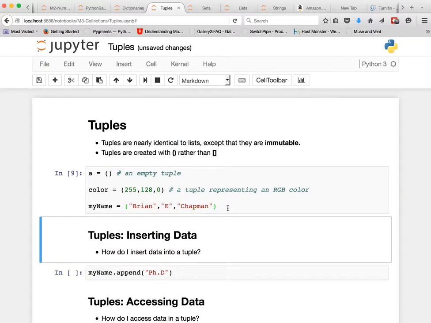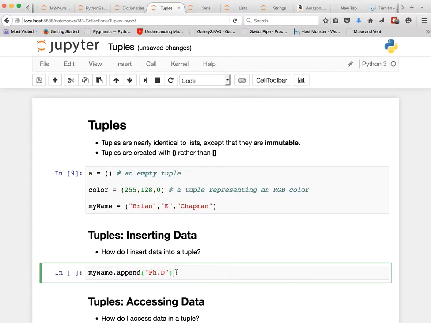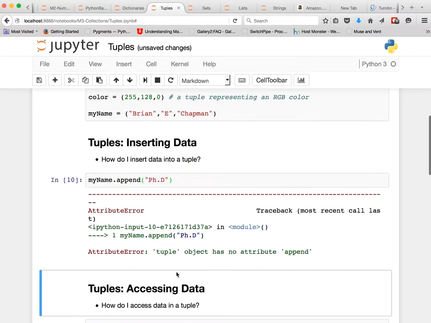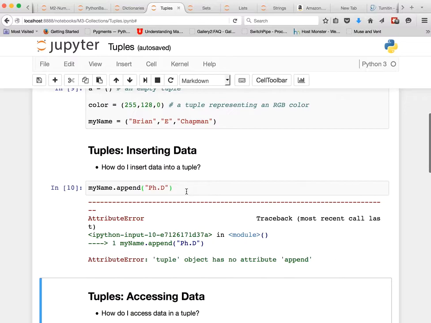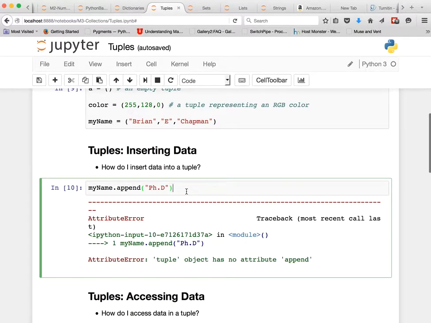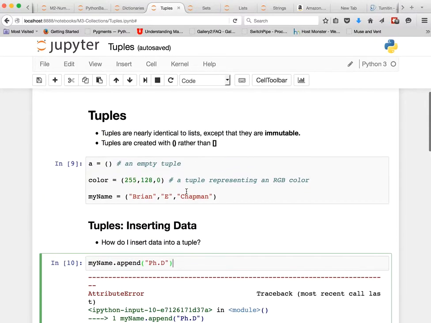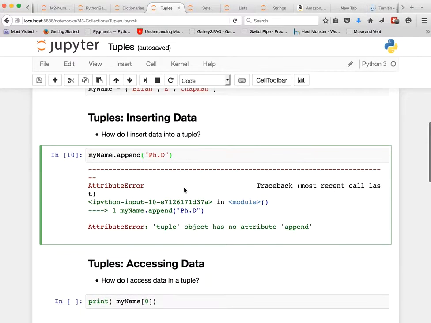So how do I insert data into a tuple? Can I append like I did with the list? Well, let's see what happens. I get an attribute error. Tuple has no attribute append. This was kind of a trick question. Demonstration, just because up here I said tuples are immutable. Once I've defined my name as consisting of Brian E. Chapman, I can't change that tuple.